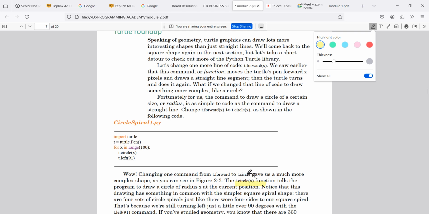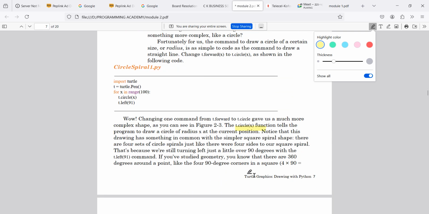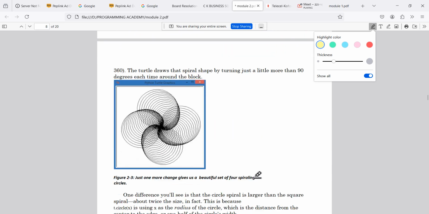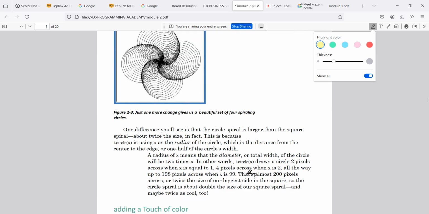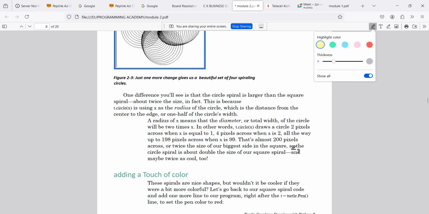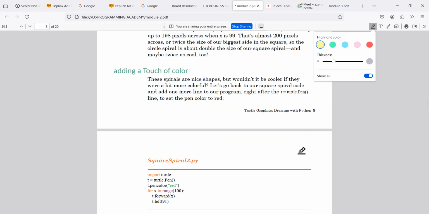I hope you understand. Yes? We get to the color side. So I want you to understand the programming, then you could add all those colors to it. Okay, so now this is how the designs will turn out. You could see the diameter. The radius of X means the diameter, of the total width of the circle, and it will turn into X. So this is two pieces, as you can see.